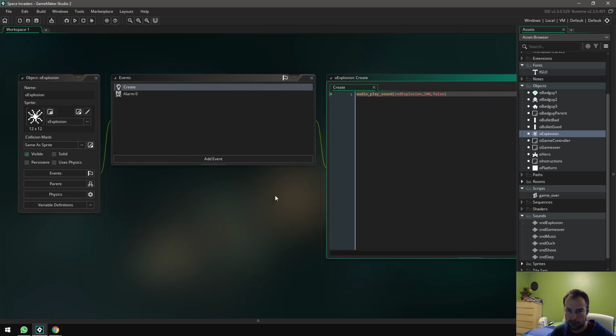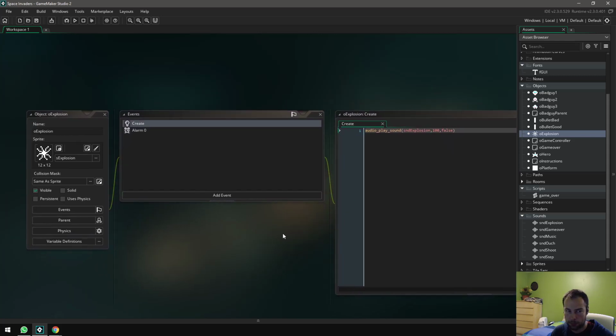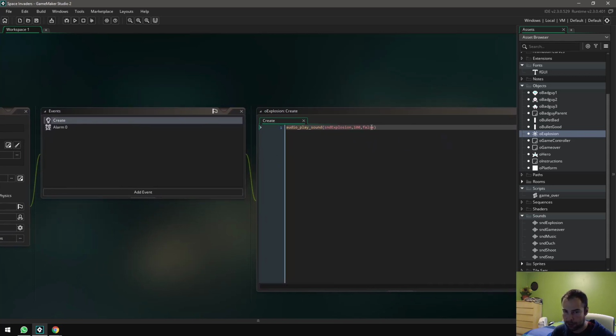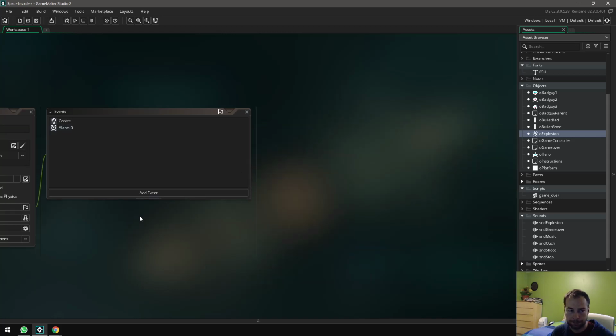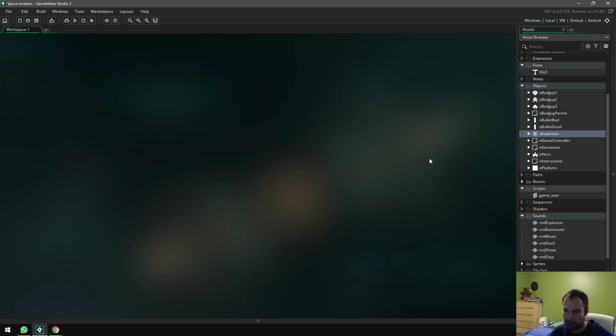In the create event, when these explosions get created, I play the explosion sound. So that's sound play explosion, or audio play sound, sound explosion, 100 and false. And then alarm 0, when that fires, I destroy the explosion. Okay. So instance destroy. That's it.